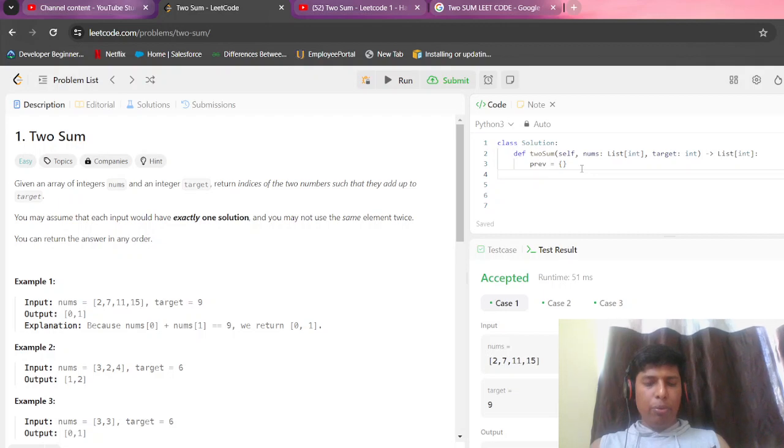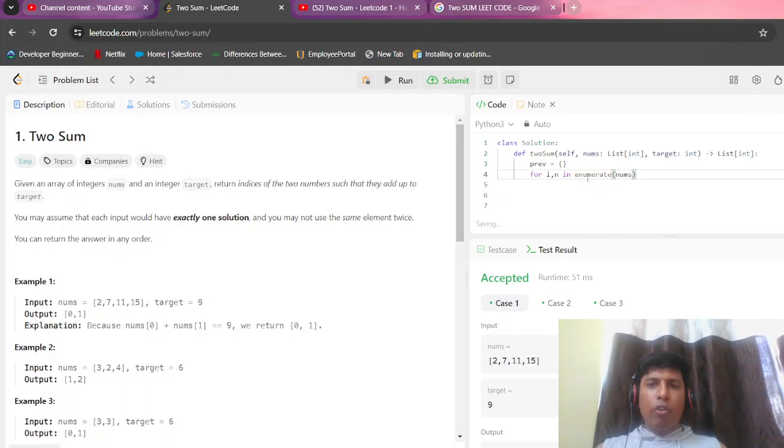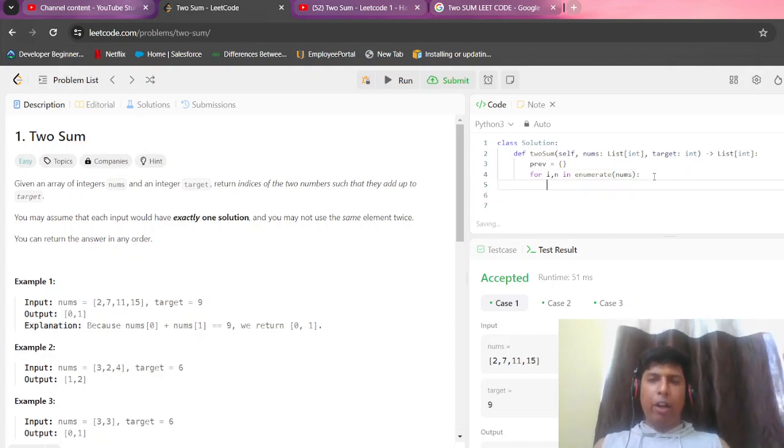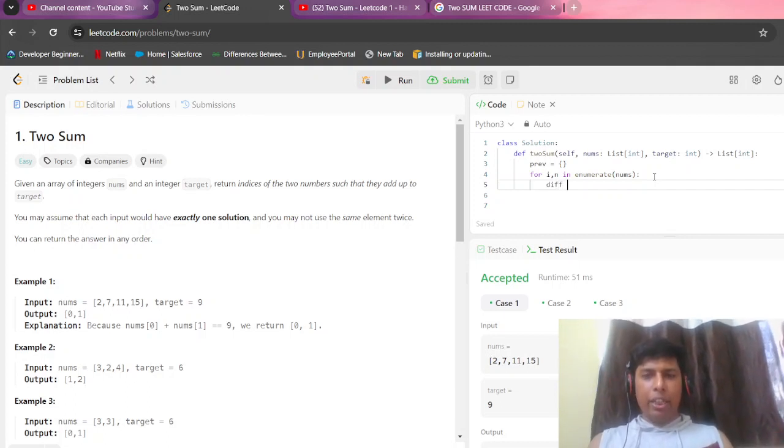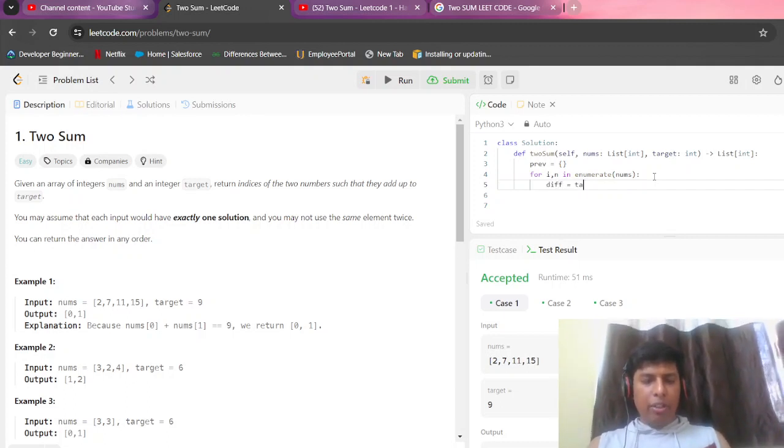Now what you will do: for i, n in enumerate(nums). What enumerate does is it takes the index and value together, so you don't have to fetch anything later on. Now first take a variable called difference, as I told you. Difference is equal to target minus n.